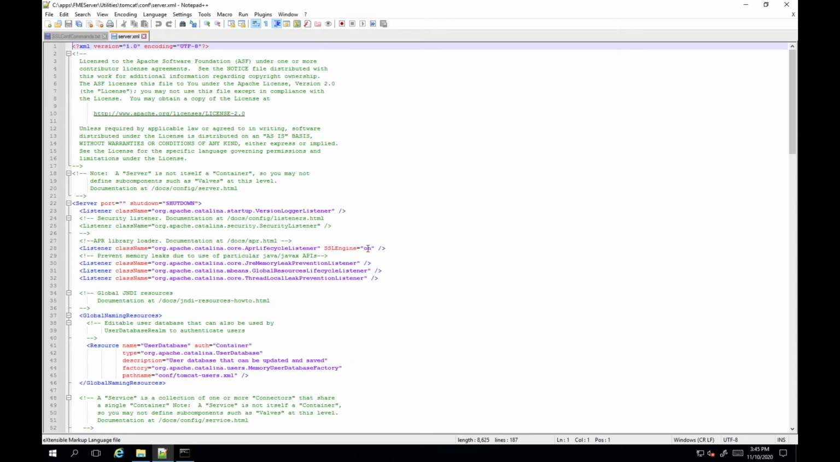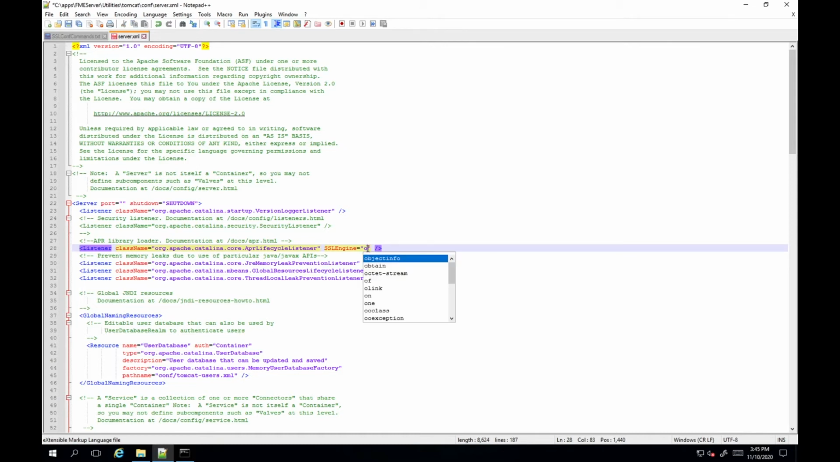In the server.xml file, we are going to make two changes. First, locate the listener tag that contains the SSL engine parameter. This will be located on or around line 28, and by default, this value is on. It needs to be updated to off.